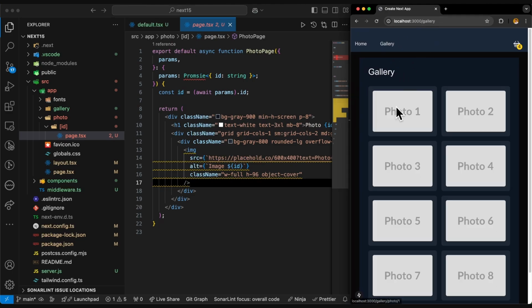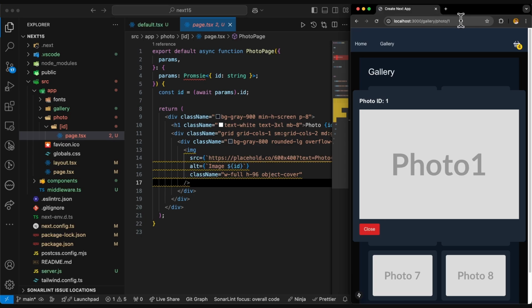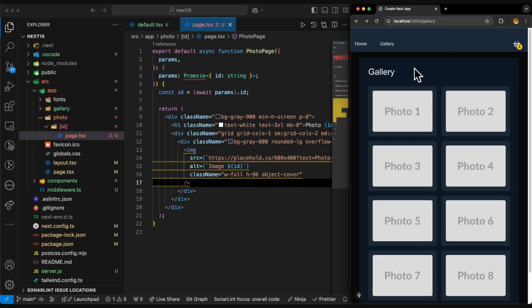But in gallery, I have gallery/photo, then ID. In the gallery page, what I want is, first of all, to link them to that page, which is /photo, then the ID. But as well, I want to show that modal. So first I want to change the URL to /photo, but I don't want to redirect the users to /photo/1 and show that content. I want to remain on this page, which is gallery with these photos, with these items.